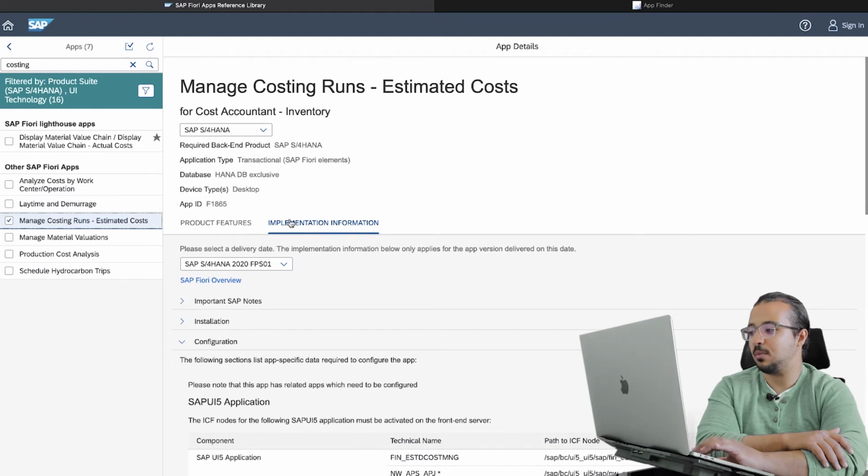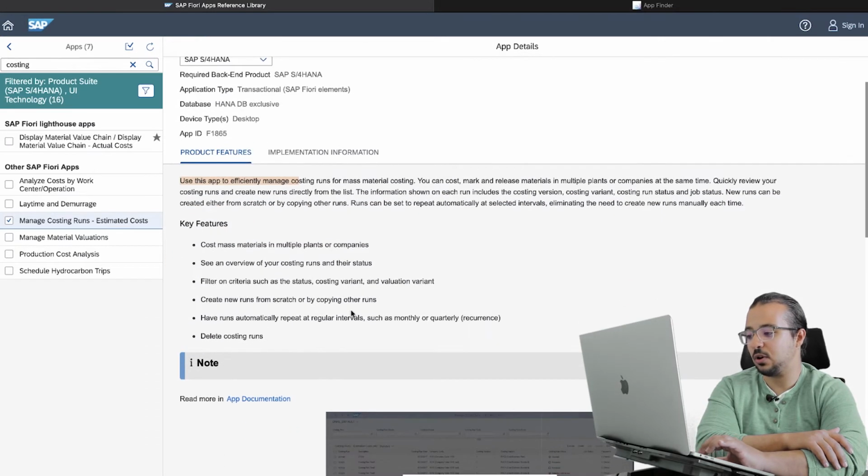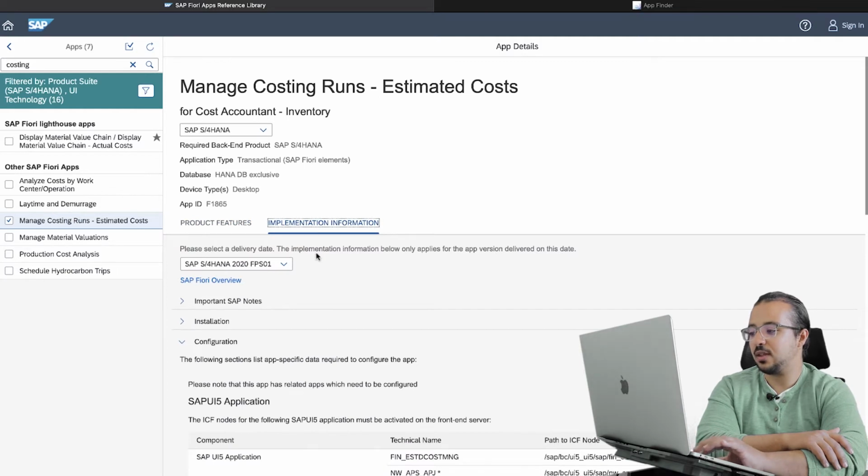For example, what is the application used for? So if you go to product features, this application is used for this. What are the key features? If there are any notes. And then if you go to the implementation information, this has all the technical details needed to be able to install and use this application in SAP Fiori.